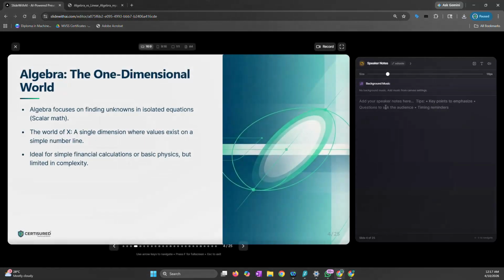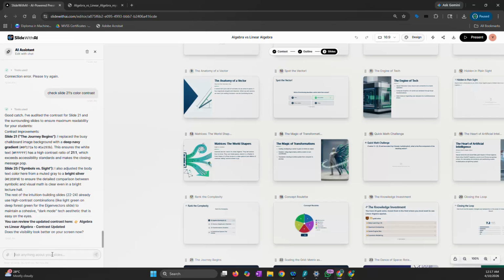Here there are no speaker notes. See? So I'm going to just say, add speaker notes to each slide, keep it short, and talk directly to the audience. Make sure the notes is in sync with the text on the slide.